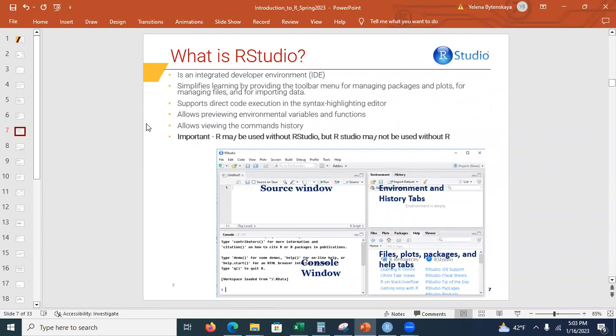So what is RStudio? It's an integrated environment. It makes things a little bit simpler. You may run your code, and it has a nice syntax editor with highlights. Then you can preview the different functions and different outputs. And important: you may not use RStudio without R, but R can be used without RStudio, right? And you might see the command history. This is really nice, isn't it?